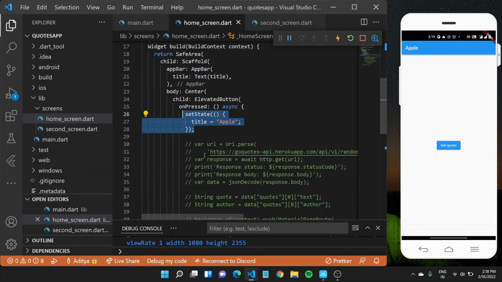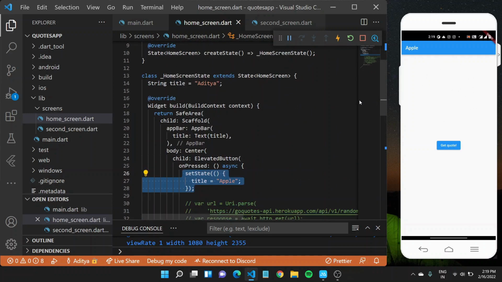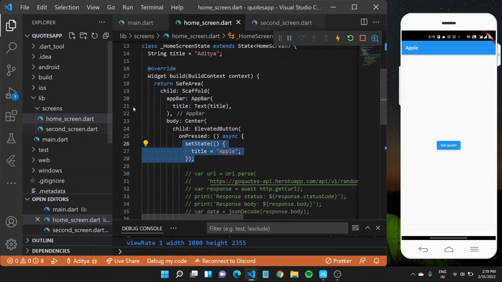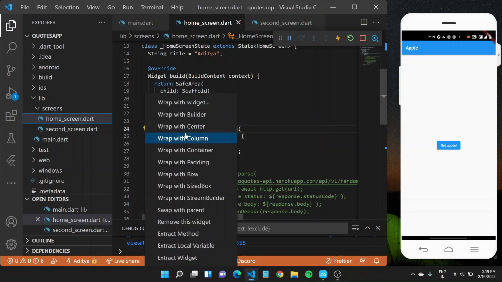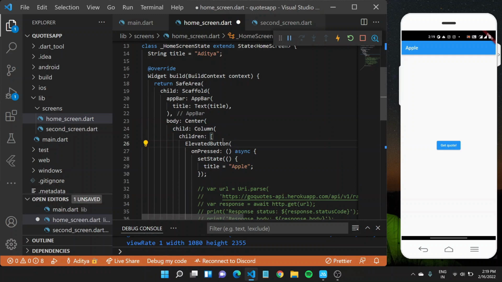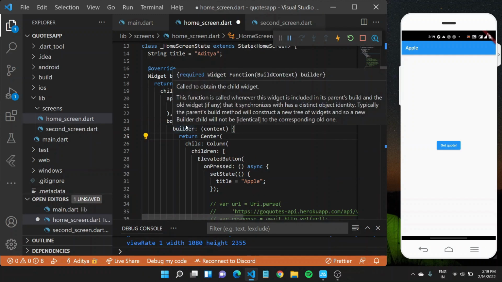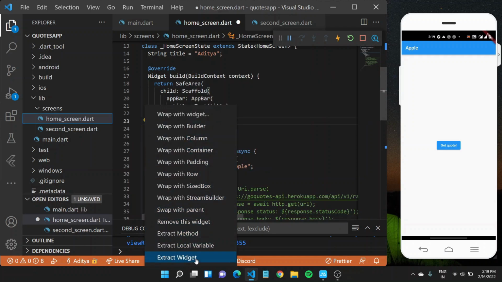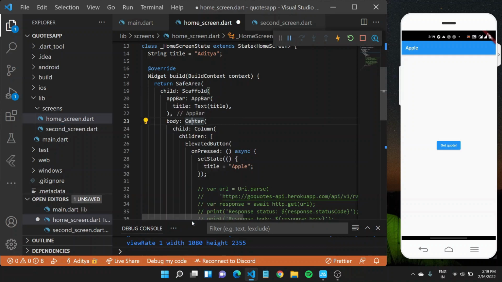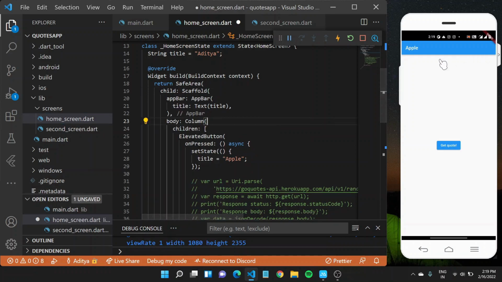Now we want to do something similar with our particular code. So we can have some quote text right here inside our UI, where we have this elevated button as the only widget right now. Let us go ahead and wrap it with a column, and we can get rid of this center widget because we'll have a complete column right here. So right now we have in our body a complete column.